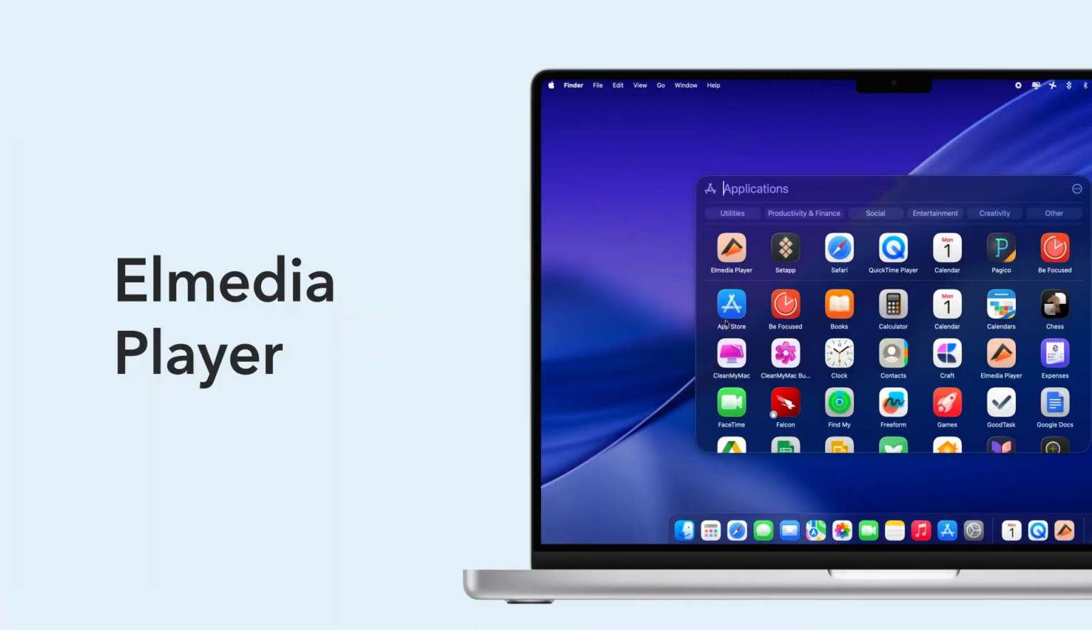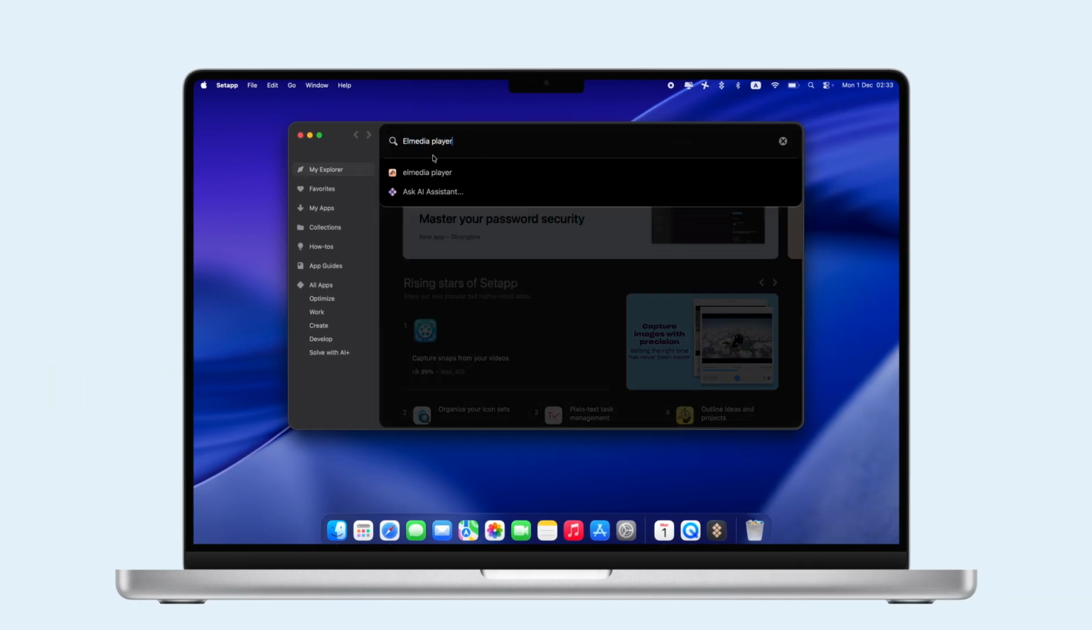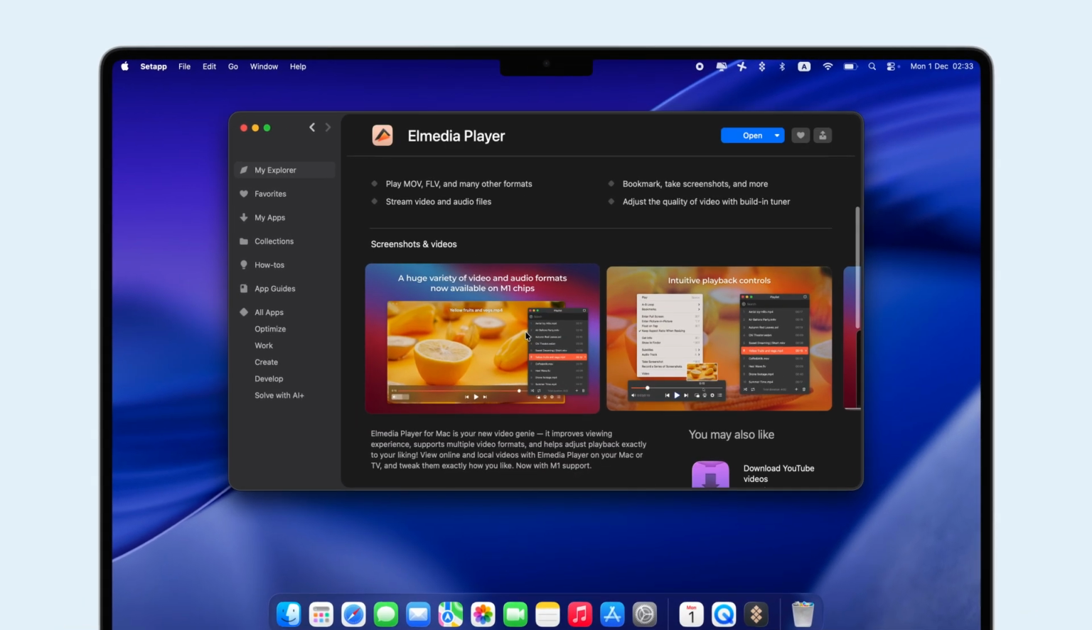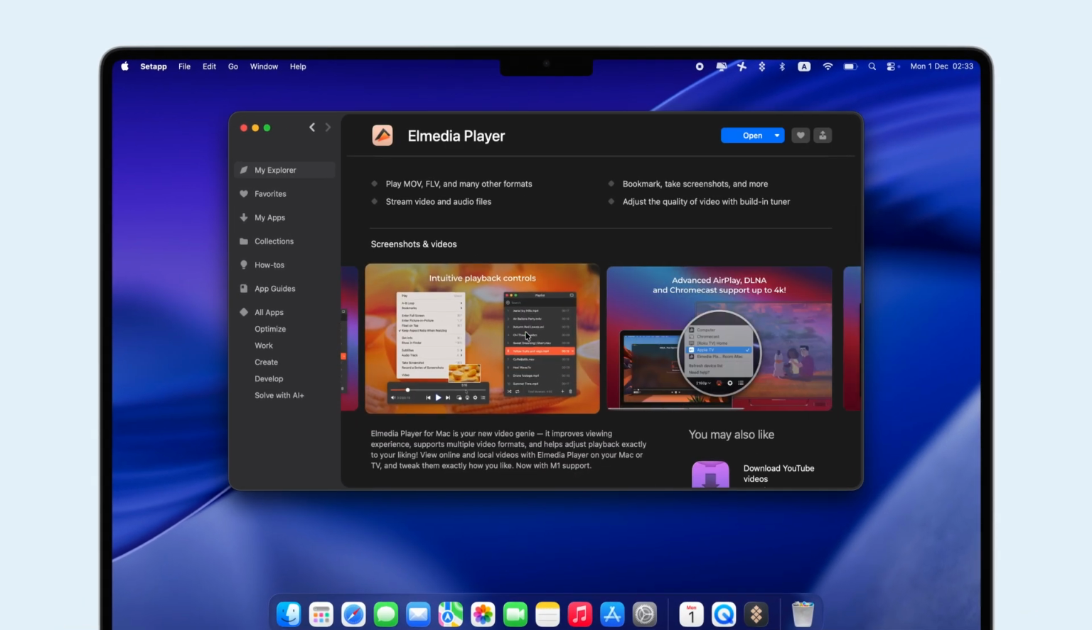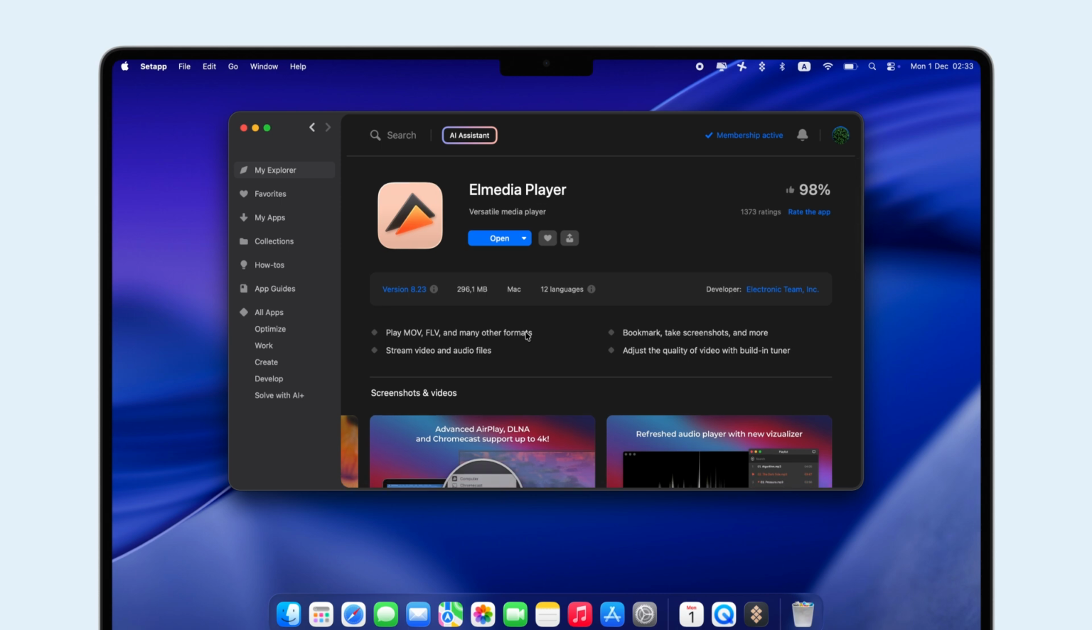Number 2. Elmedia Player. Elmedia Player is a polished, modern media player with a ton of features and streaming support. This includes Chromecast, AirPlay, Roku, and DLNA. It supports over 70 media formats without additional plugins. Users enjoy its clean interface and reliability, offering up to 4K support for high-quality video playback.